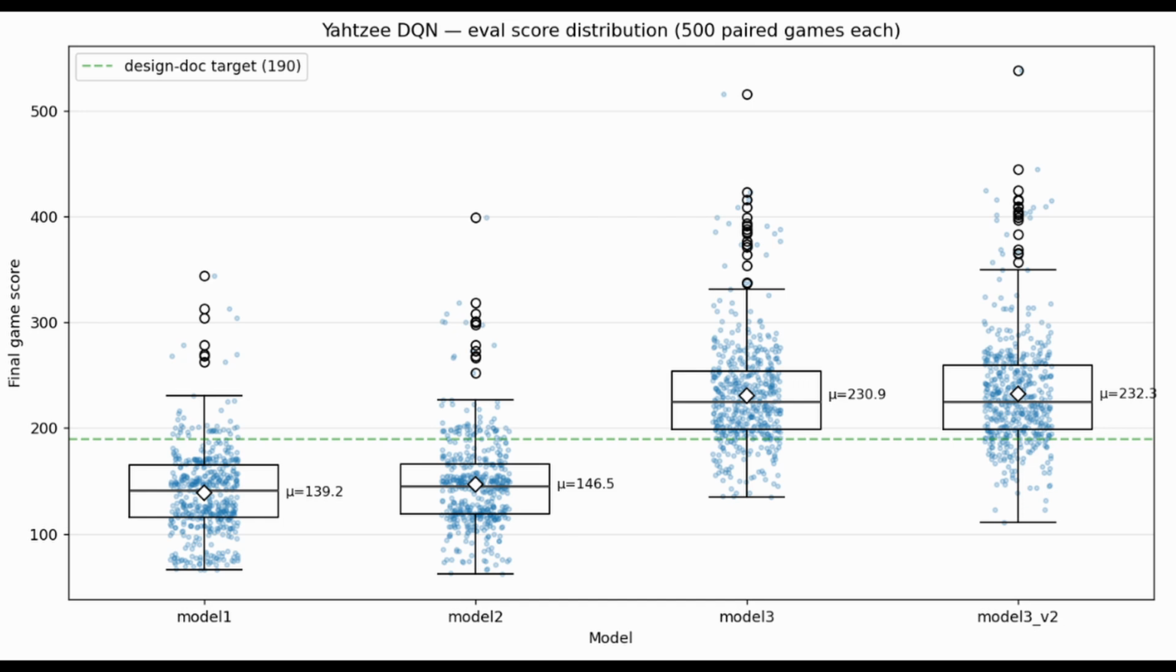Model 3 averaged 224, clearing our 190 target by episode 30,000, about 25 minutes on my CPU, and that was 88% of optimal play.